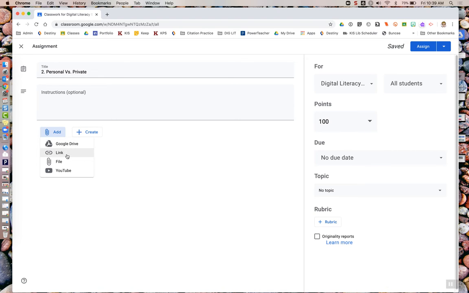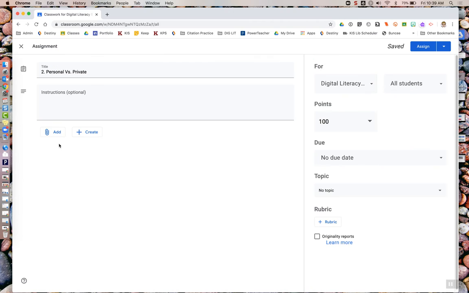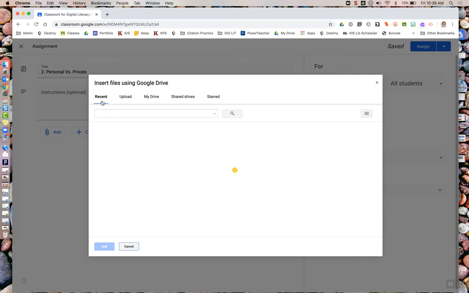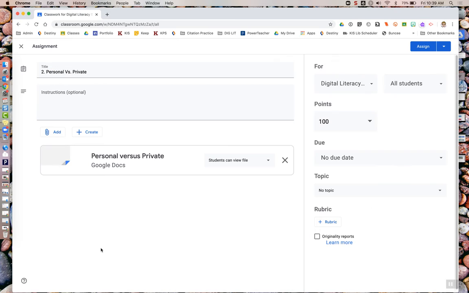If I just wanted to upload it from my computer, I could click File and drag it over here. But it is something I've recently worked on in my Drive. So when I click on Drive, and it defaults to recent here, there it is. It's this worksheet that students are going to open, answer some questions and drag some things into two different columns.